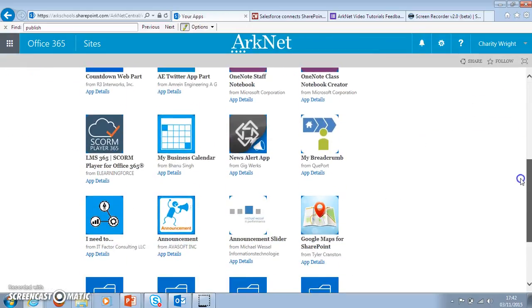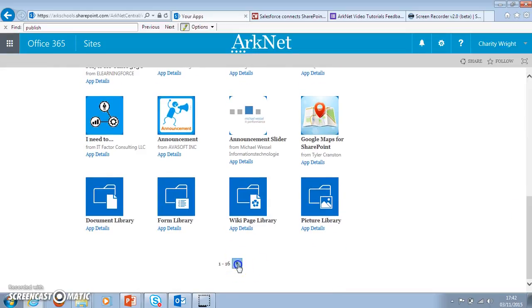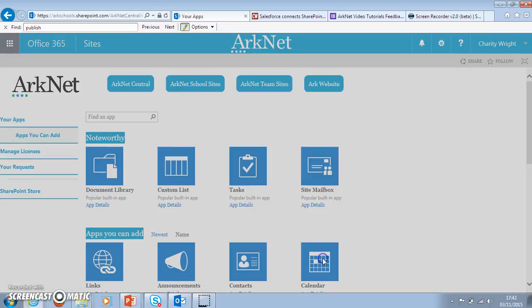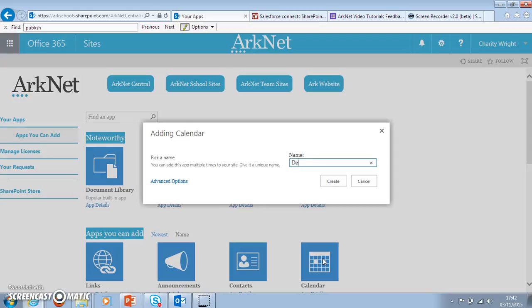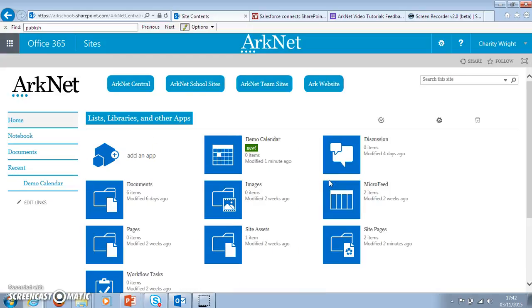There are many different apps that you can add. The calendar app is on the second page of the library. Once you click on Calendar, you can name the calendar whatever you'd like, and then click Create. This will put the calendar in your list of site contents, as you can see here.